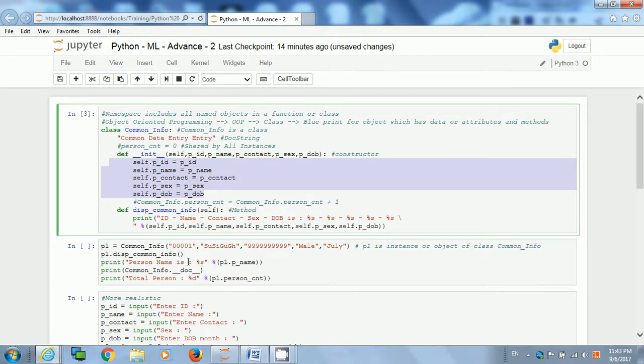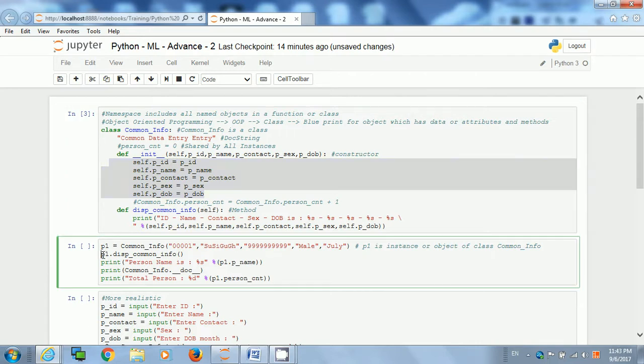So person name is %s, and how to access, I already said you need to use a dot operator. Sorry, I did not tell you, you need to use a dot operator: the name of the instance, dot, what you want to access of the class. Because it has all these variables as well as this method.